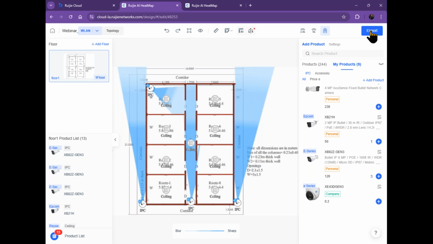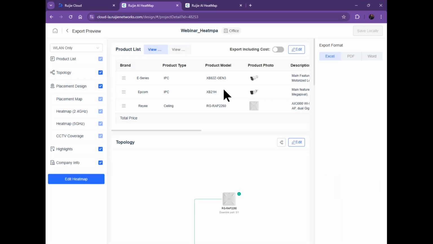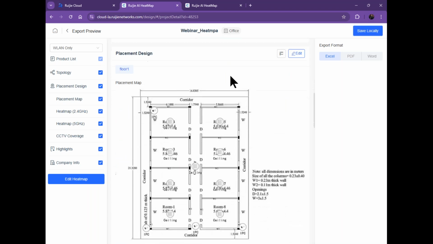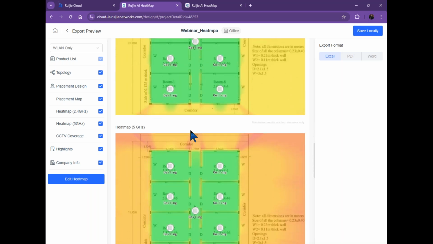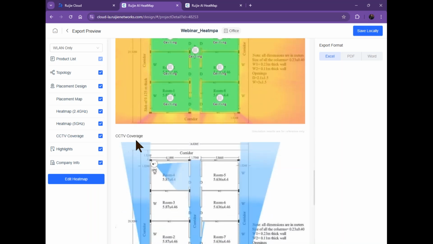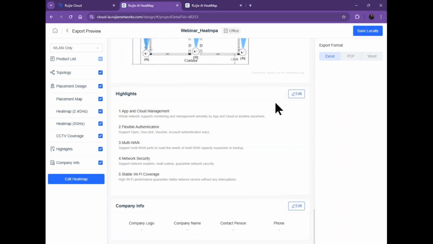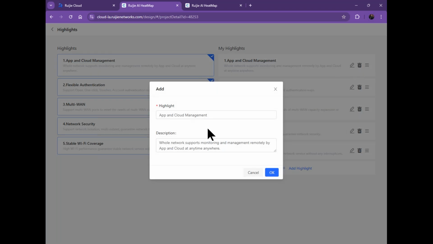Then we can export this by clicking on this button, export. As we can see, we have the product list, the topology, the placement design, the heat map 2.4 gigahertz and the heat map 5 gigahertz, and also the CCTV coverage. We can see the highlights as well. You can edit this and customize all the information by clicking here and also clicking on this button. You can customize the information for the highlight.